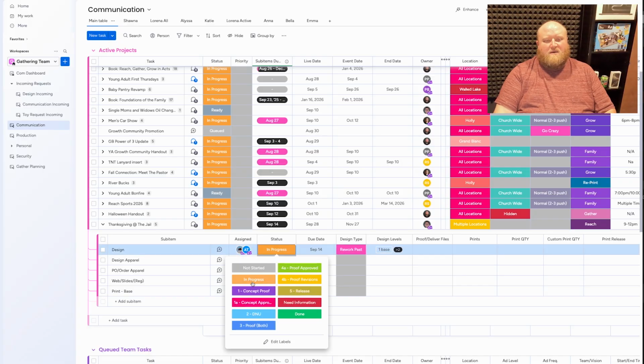So you'll see my statuses for designs are in progress, concept proof. So when our designer says concept proof, that notifies me that I need to proof the concept. So that's an automation. Then I say concept approved, notifies the designer to continue. Then there's the proof stage. So once the whole project is done, she selects proof. That triggers the proofing automation to go out to the owner.